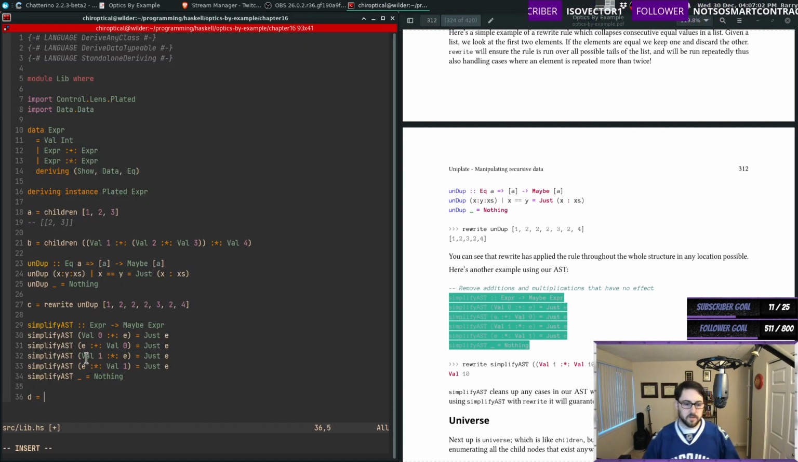Okay, so these make sense to me anyway. If we add 0 to any other expression, we just keep the expression on the right or left in this case. And then the same is true for multiplication. If we multiply by 1, it's the same thing as just doing this. So I could see how these rewrite rules would be really useful for particular things.